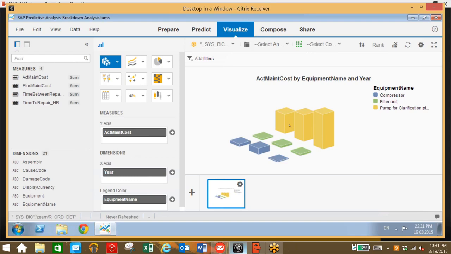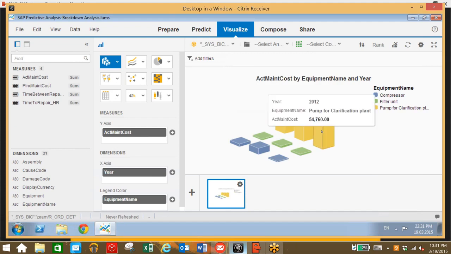What we can see right now, we have our actual maintenance cost by equipment by year. So what we're going to do here is take a look at which equipment costs us the most to maintain. We're also going to look at the reason for this, and next we're going to take a look at the impact of improving our maintenance strategies for this equipment, and then finally we're going to determine the appropriate maintenance interval to reduce breakdown for this equipment.